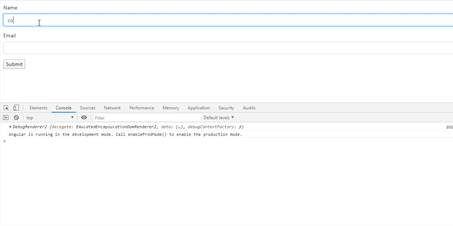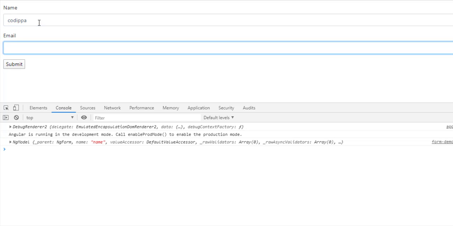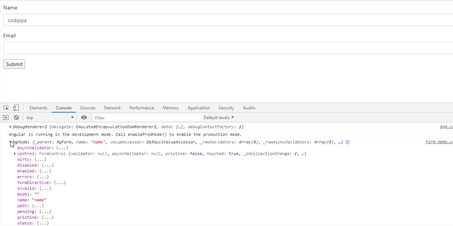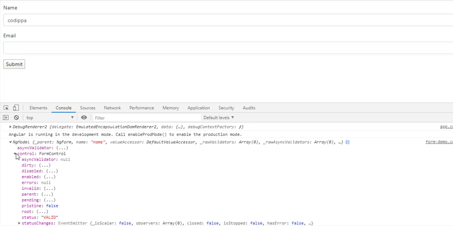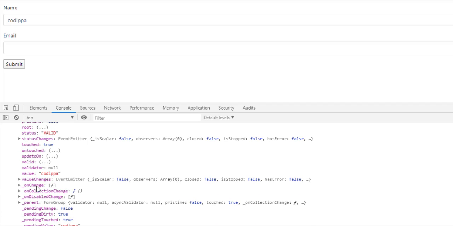Write something here and press tab. Look what we got at the console. If you scroll down, here is the control key. Look what is written here, form control. So, Angular created an object of form control for this input field just by applying ngModel directive. Here are some properties related to this control. Scroll down. Look, here is a value property which contains the value of this control, which is the name what we typed in.